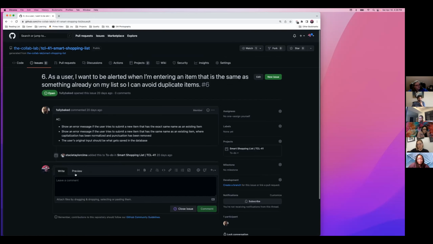So let's dig into this one a little bit. Shorter acceptance criteria for this one. Once again, as a user, I want to be alerted when I'm entering an item that is the same as something already on my list, so that I don't have duplicate items. The acceptance criteria are showing an error message if the user tries to submit a new item that's the exact same name, and an error message if the user tries to submit something that's an existing item where the capitalization has been normalized and punctuation has been removed. The user's original input should be what gets saved in the database. So you're going to be doing some checking of the item and then making sure that the original gets saved.